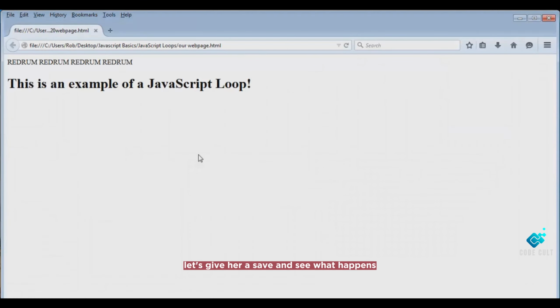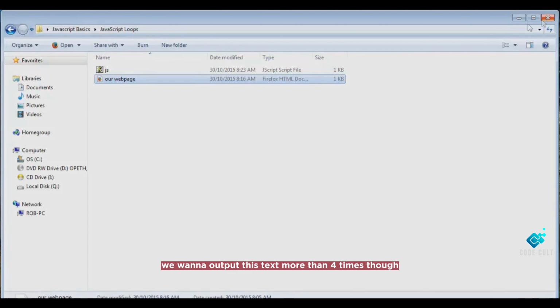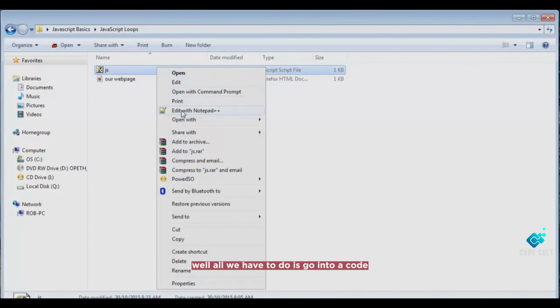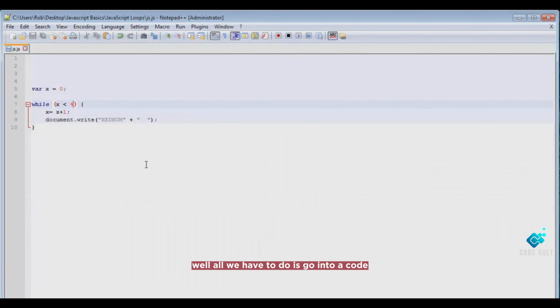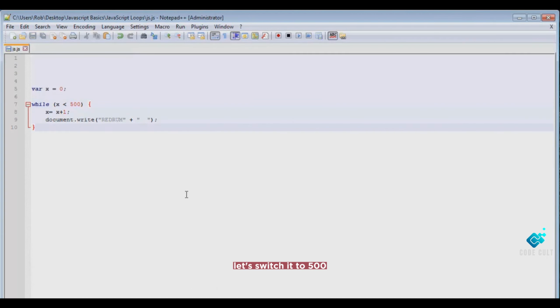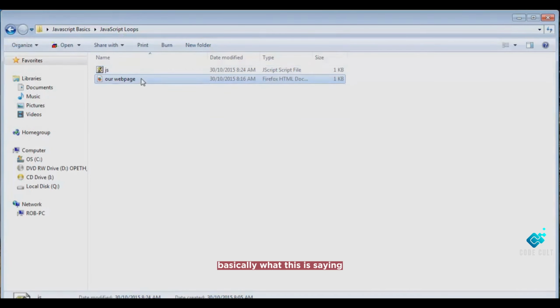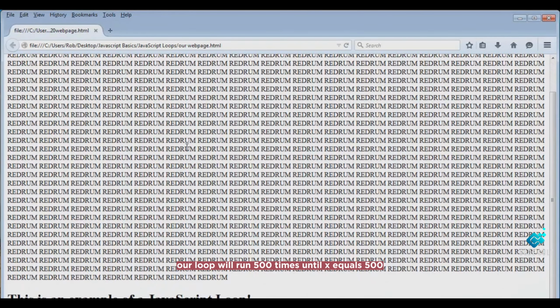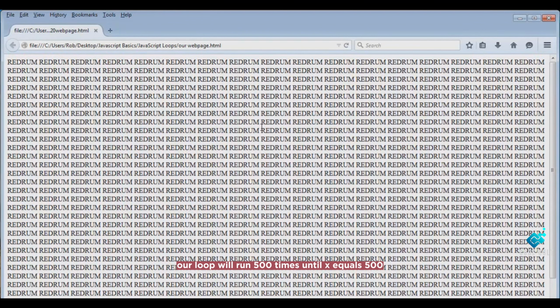Let's give her a save and see what happens. Alright, we can see our text is entered 4 times here. What if, for whatever reason, we want to output this text more than 4 times though? Well, all we have to do is go into our code and change our conditional statement. Instead of having it 4, let's switch it to 500. Basically what this is saying is, our loop will run 500 times until x equals 500, and then we'll break out of the loop this way.